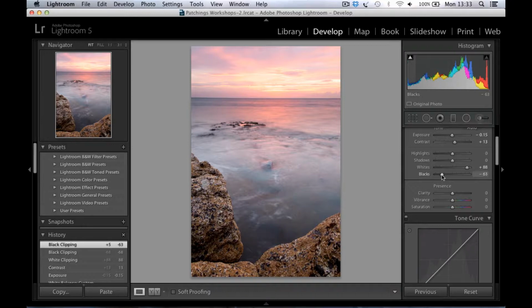Anybody who shoots in JPEG, and there's a lot of people who do, you will find that you've got a lot less latitude. And again, if you've shot your RAW file to the right slightly, using all this dragging technology, you've got a lot more leeway and a lot more to work with.